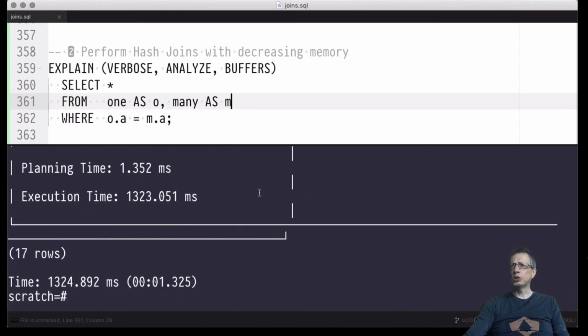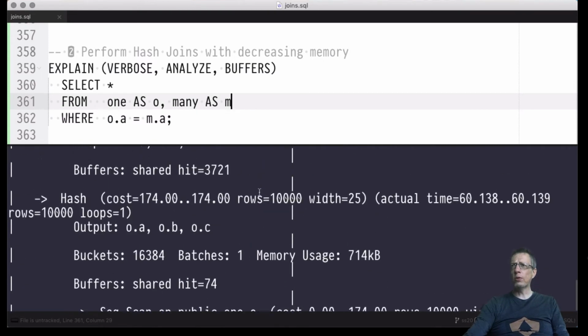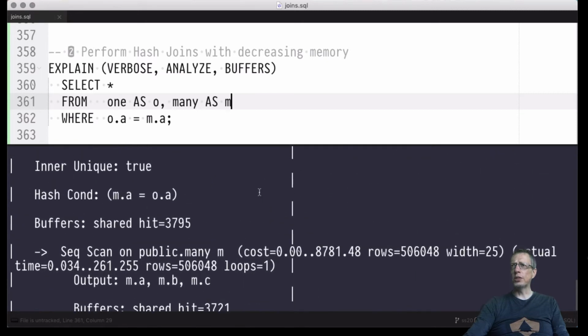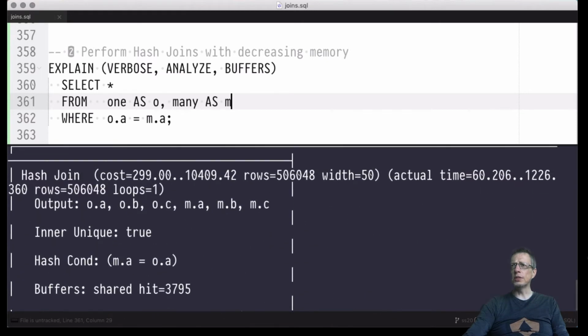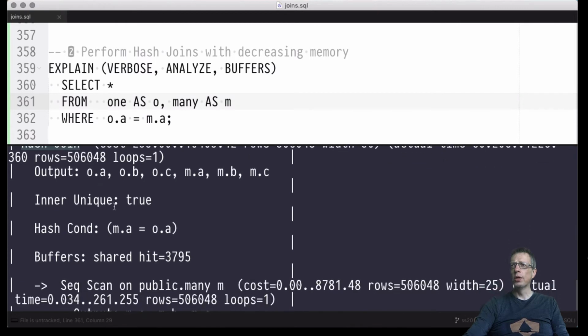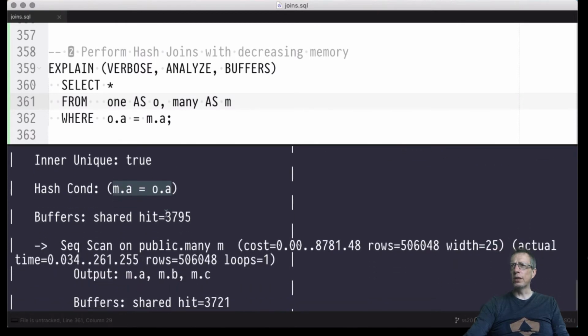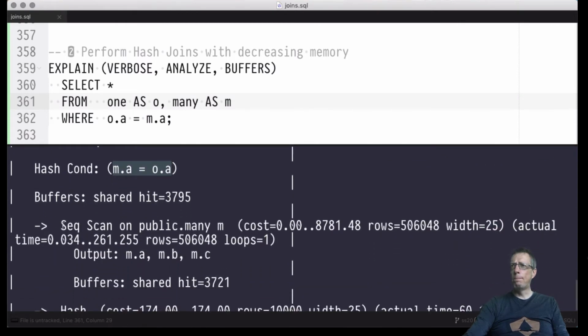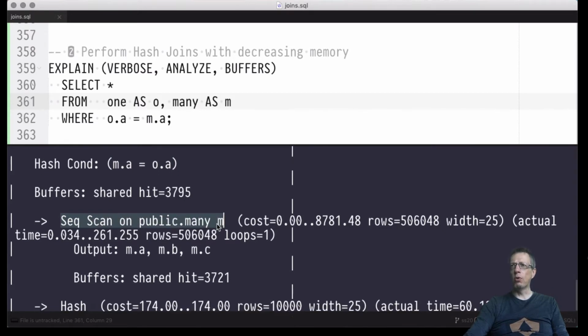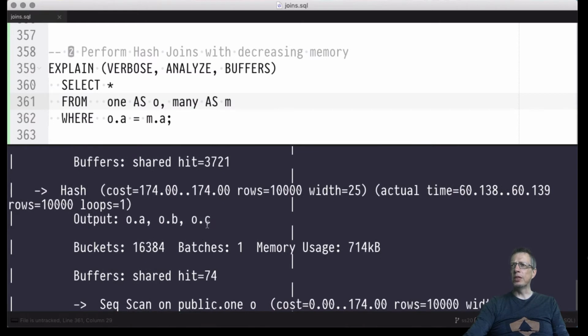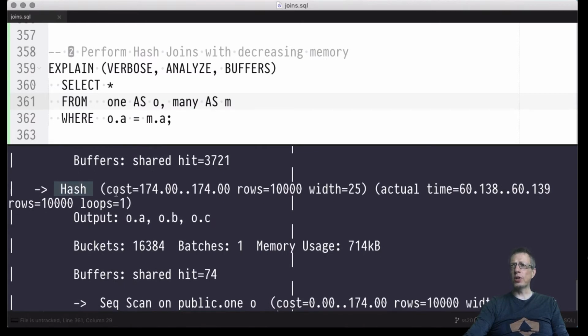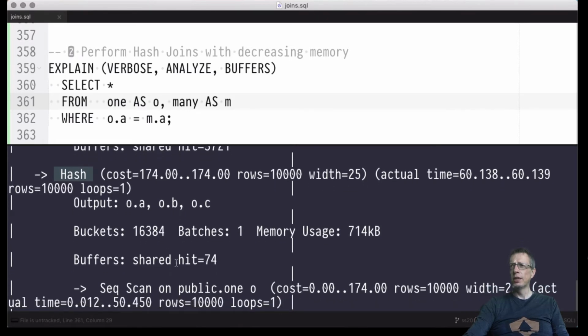All right, hash join has done its job. Let's first check that we are actually talking about hash join here. Yes, looks good to me. This is indeed a hash join on the hash condition that we are expecting. The probe input is the larger table, the many table. The build input below the hash node, the hash construction abstraction placed inside the plan, is performed over the smaller one table.